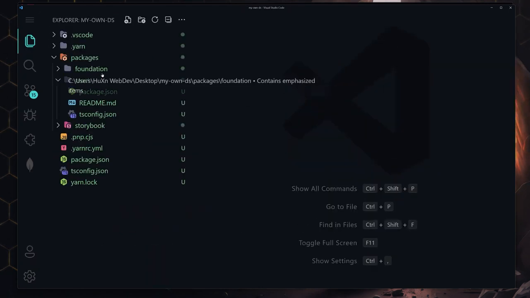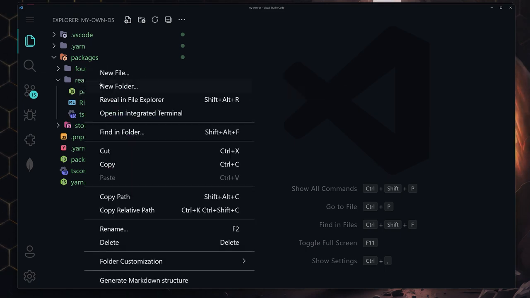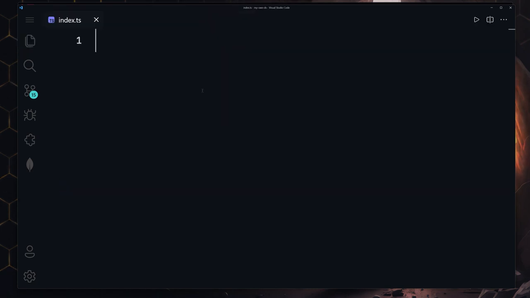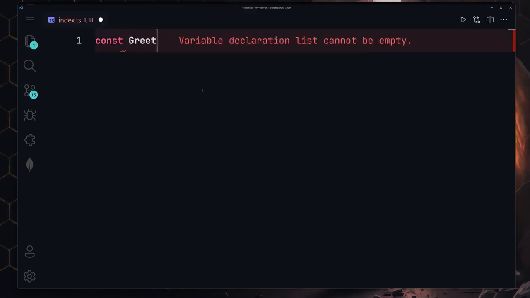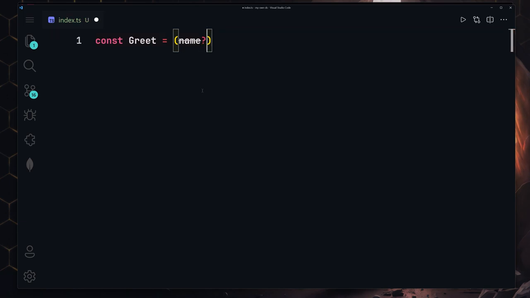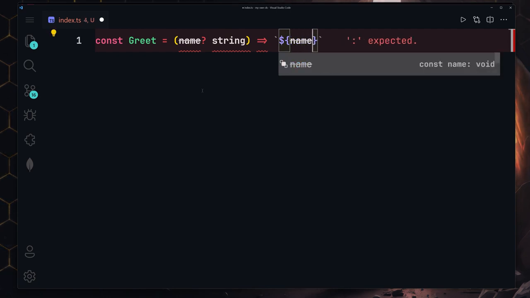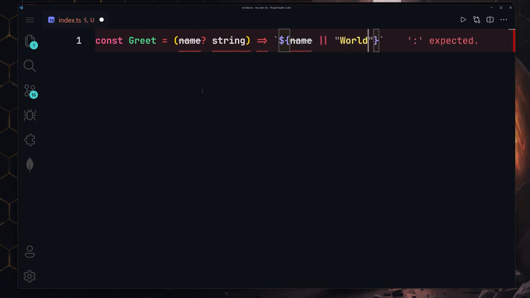Now let me create a simple component so that we can check whether TypeScript is working or not. I'm going to go to my React folder, and we are going to create another folder with the name src, and inside it let's create our index.ts file. I'm going to use a simple component like greet, and it's going to take the name of a person, and that's going to be a string. And now let's render first of all the person name, or we are going to show the word right here.